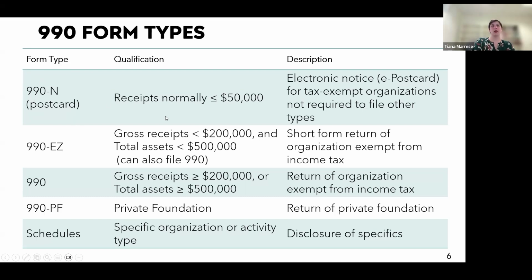These forms are typically filled out by organizations that have less than $50,000 in receipts, and they just keep track of extremely high-level and basic information that allows the IRS to maintain an understanding of how many of these organization types exist. You then have the 990-EZ and the 990, which are two of the most widely studied and used files or forms.